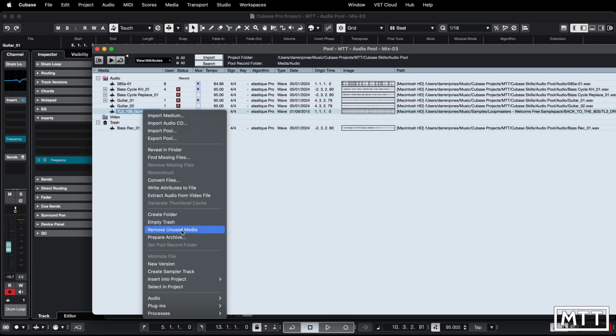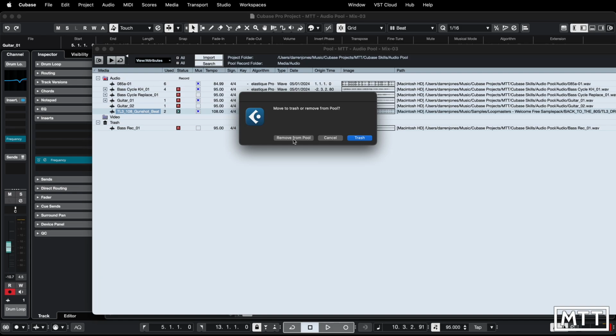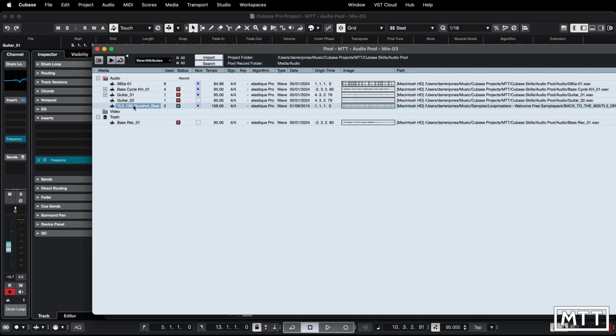Now, one of them here is remove unused media. So we've got this bass cycle replace trap, which isn't used. So if I do remove unused media, we've got two options. We can remove it from the pool or we can put it in the trash. So if you put it in the trash, you can get to it later on. If you do remove from pool, it won't be present here. Now, this doesn't delete the file from your hard disk, okay? It just means it's no longer part of the project. So I'm going to do remove from pool. And you can see that's now gone.